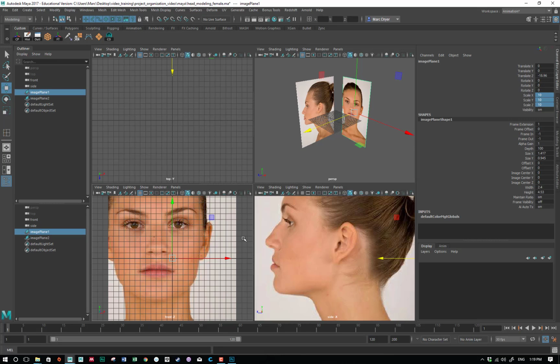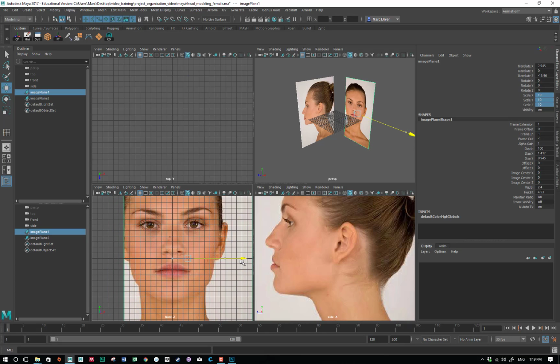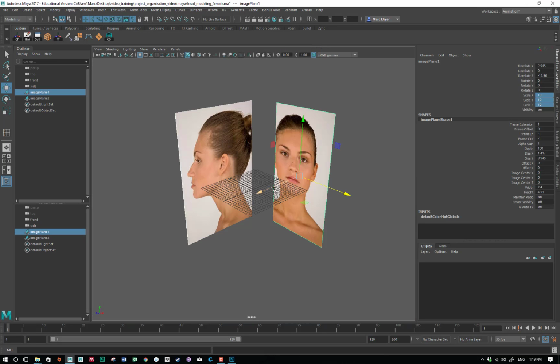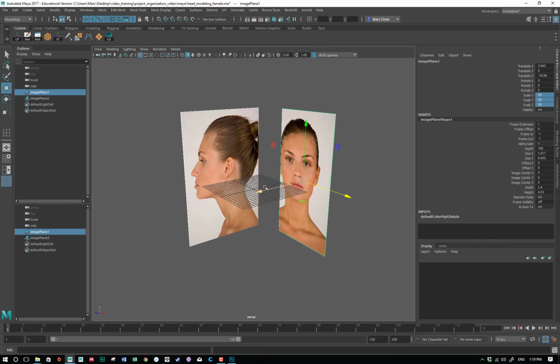Now this front view is not centered, so I'm actually going to grab it and just drag it over so it's centered to her face, and I probably just end up modeling half. Now the other important thing is to make sure that these two images line up. Now this will vary in importance depending on what you're modeling, but let's say you are modeling a face.